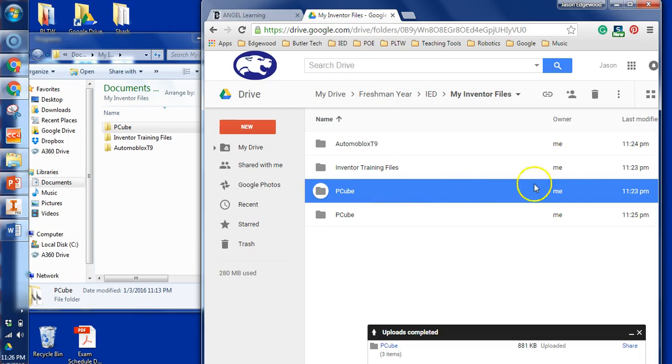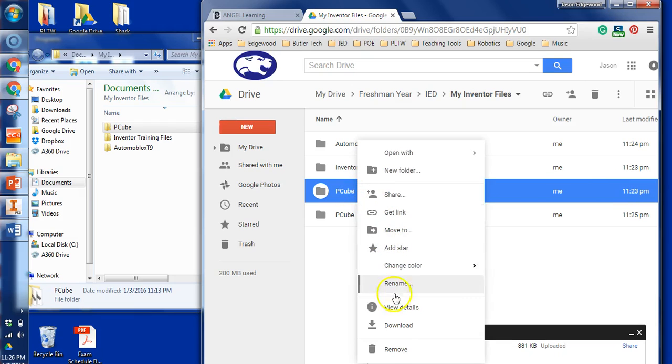So then you can find the older one by the timestamp. 1123 is older than 1125. And you can right click and just remove it.